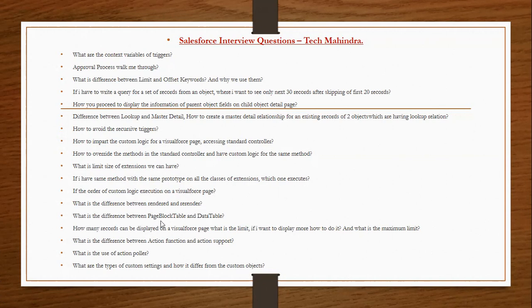Next question, what is the difference between pageBlockTable and dataTable? Next, how many records can be displayed on the Visualforce page? What is the limit? If I want to display more, how to do it, and what is the maximum limit? What is the difference between actionFunction and actionSupport? What is the use of actionPoller? What are the types of custom settings and how do they differ from a custom object?